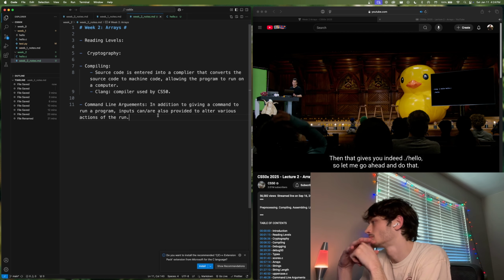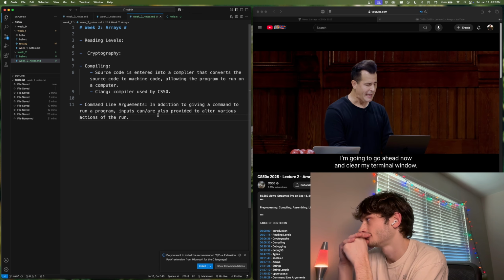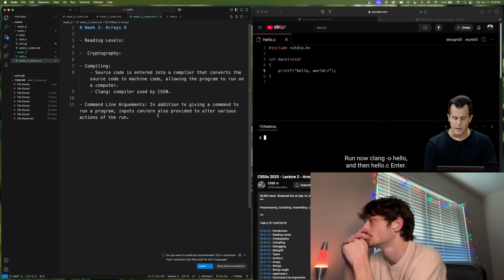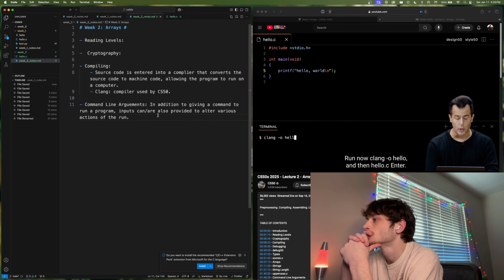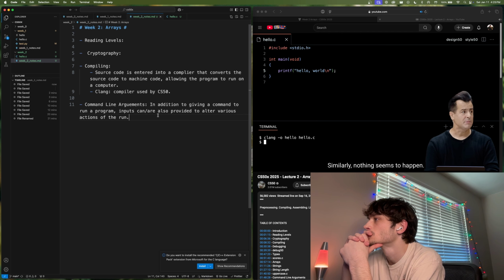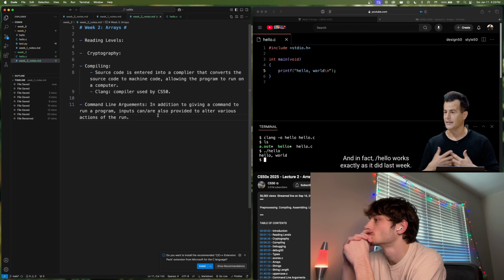So let me go ahead and do that. I'm going to clear my terminal window, run now clang -o hello, and then hello.c, enter. Similarly, nothing seems to happen. If I type ls now, though, you'll see 3 files. And in fact, ./hello works exactly as it did last week.